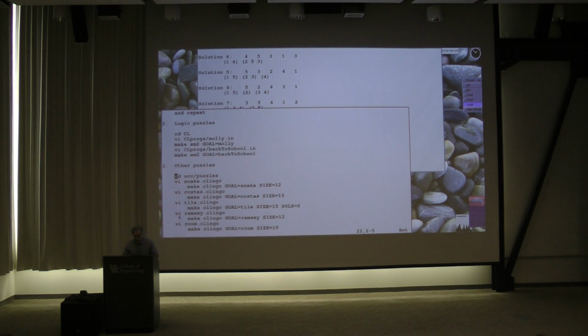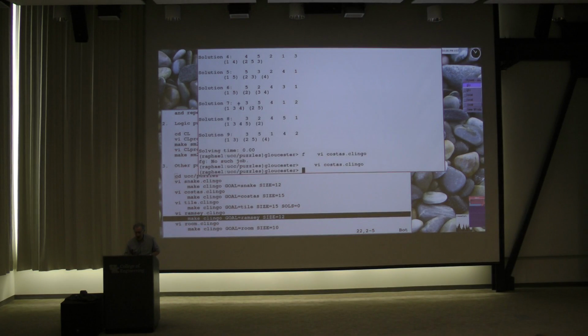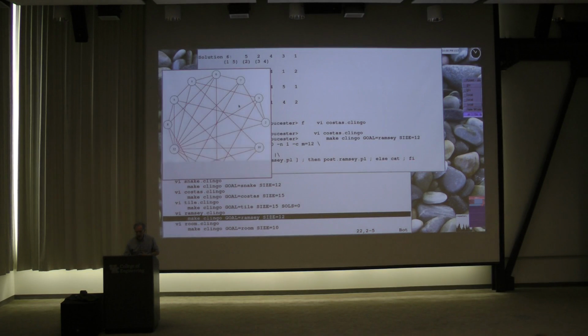Let me show you Ramsey. This is a fun one. First, let me actually make it. This says, find a solution to Ramsey, whatever it is. That's named after a mathematician, Philip J. Ramsey. I made up the Philip and the J. What is it, actually? Okay. I'm going to ask for a size 12 Ramsey. And here's the solution. Isn't that nice?